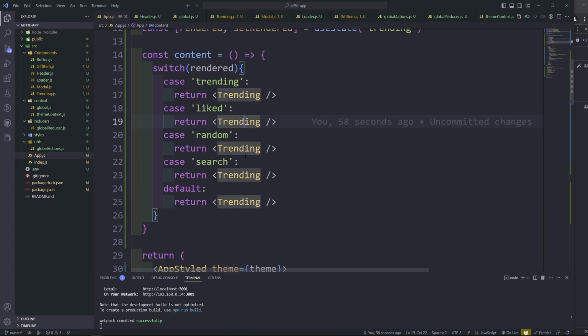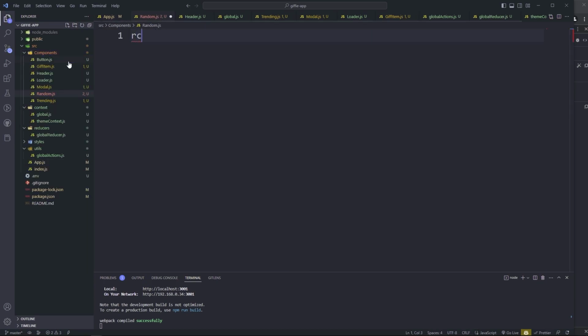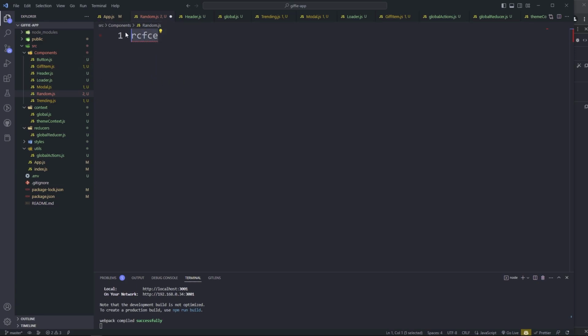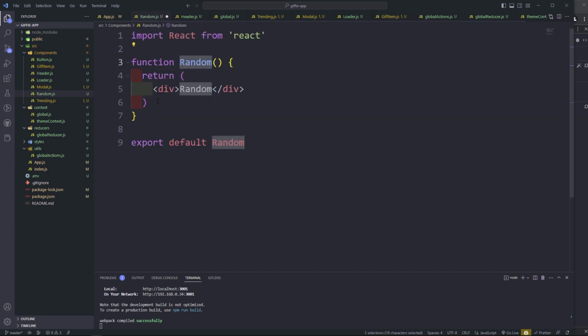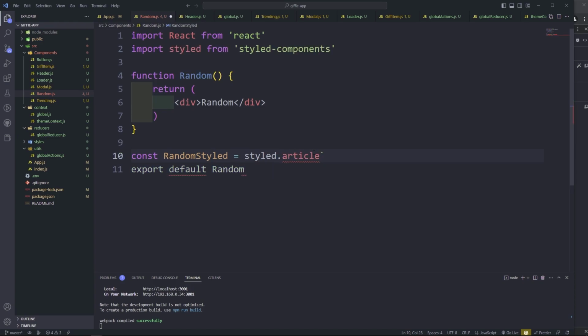Okay, so let's start with the random. So for the random, let's create a component for that. It's not going to take a lot of time. Let's do random.js, which is a React function component, RFC. Okay, so it's going to be an article. So make sure you import styled, styled from styled-components.